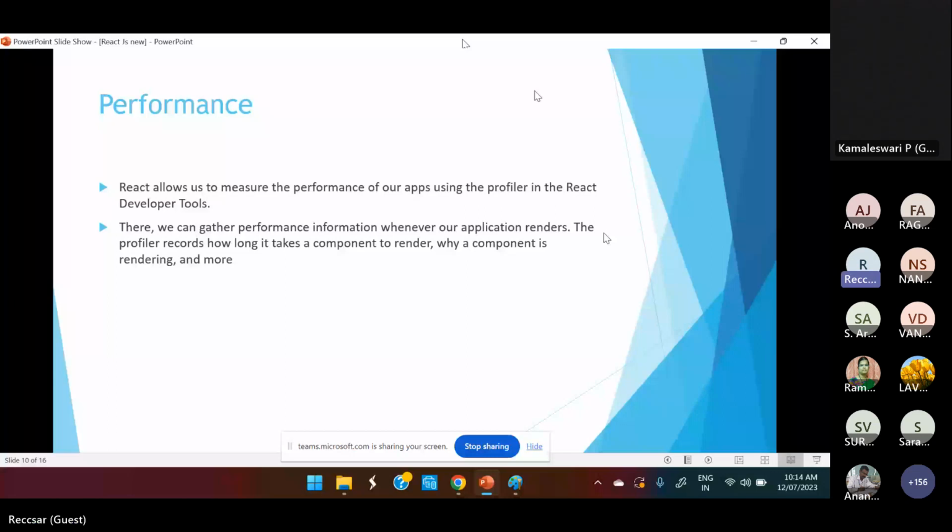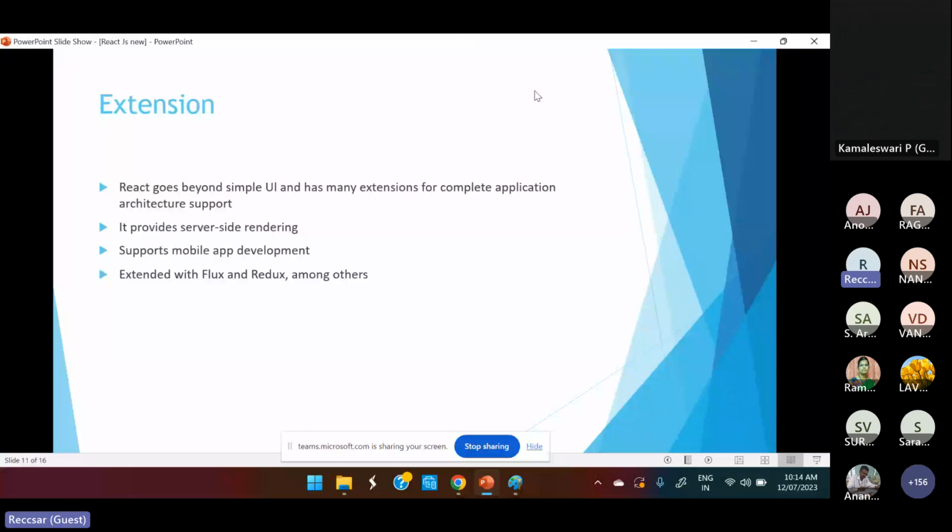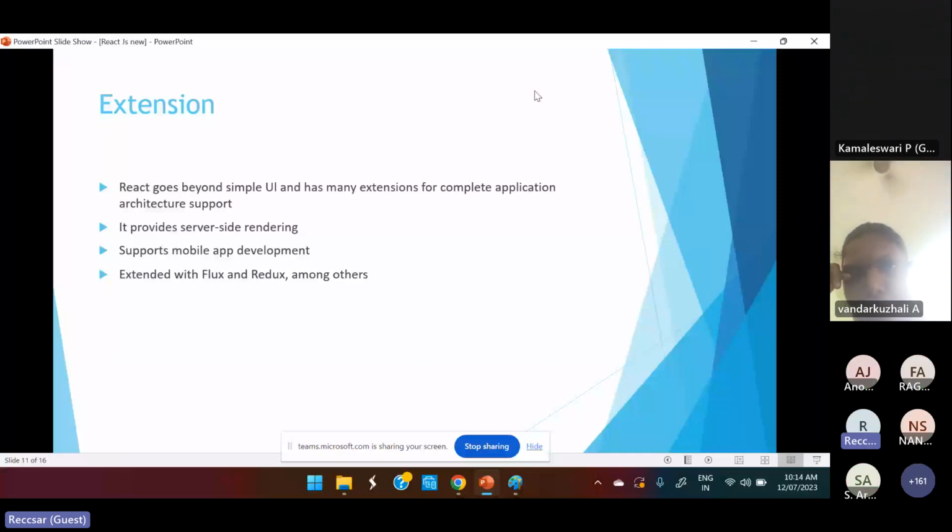So extensions. What is meant by extension? An extension means a plugin. Some of the plugins are used for the complete application. For example, some plugin extensions support React JS. There are many extensions for the complete application architecture. It provides server side rendering. Axios is a plugin to communicate with the server, where the server means Node.js, and it supports mobile app development. So for mobile apps also you can do it with this.